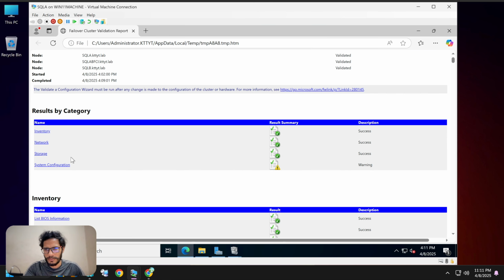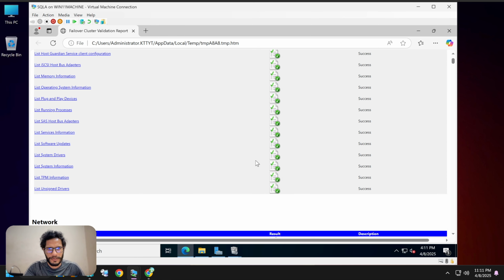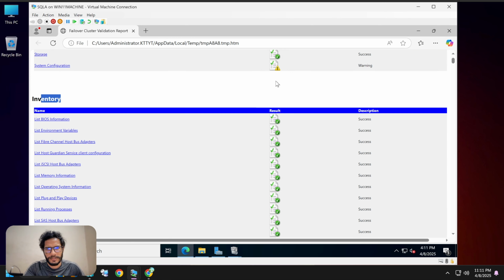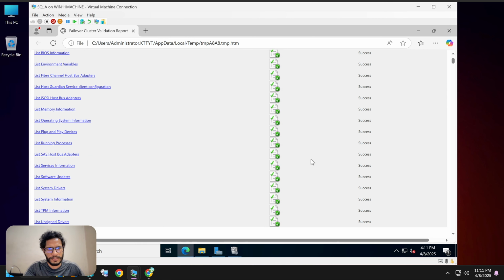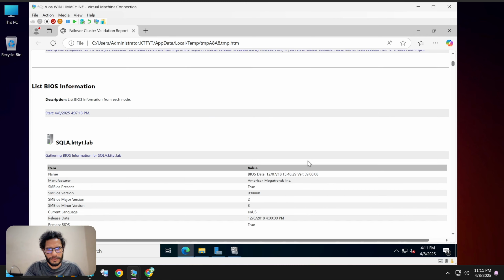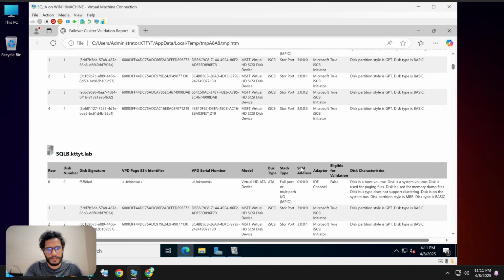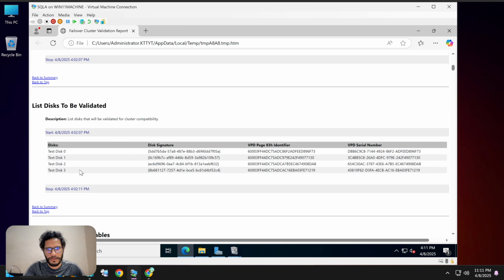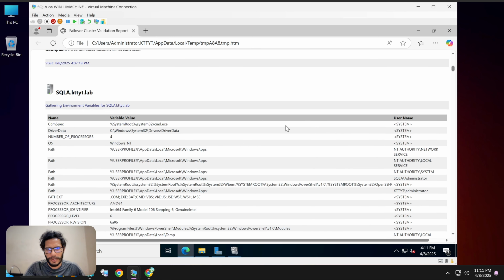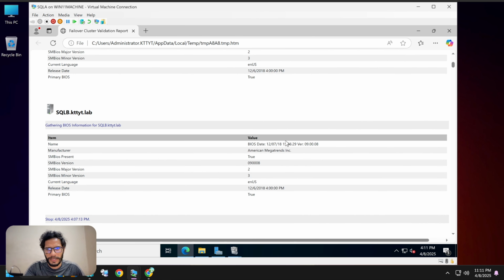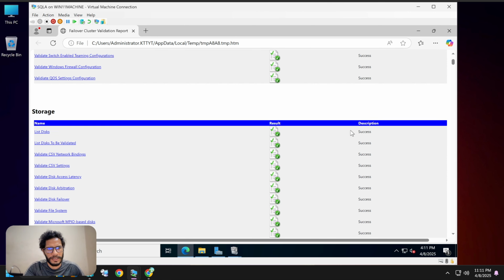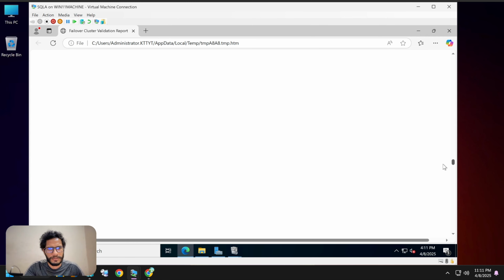So system configuration, network, storage and inventory, it is perfect. The main thing you have to look at is under inventory, and as you can see, everything has succeeded, there is no error. If you want to check further, you can scroll down for any sort of error. Currently I don't have any error. And as you can see, the four disks which we have created are also validated here. Windows Server failover clustering will automatically validate the cluster, disks and everything. So I don't think there is any problem here.